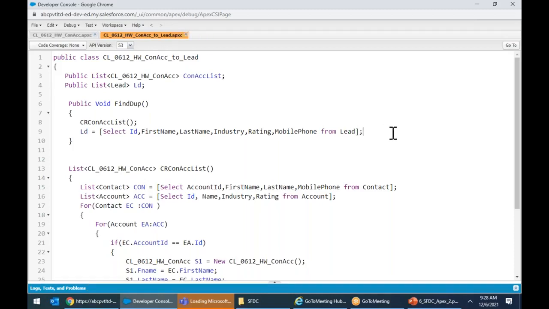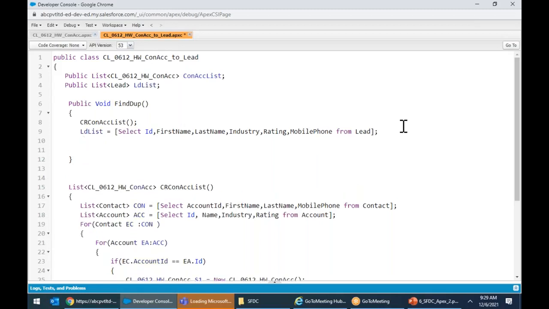Let's see whether there is any problem anywhere. No problem. I pulled the lead data. Now I have to compare this list, the contact-account list, versus the lead list. Now both the lists have to be compared. My data is ready now. I'm ready for finding duplicates. Let's find the duplicate.